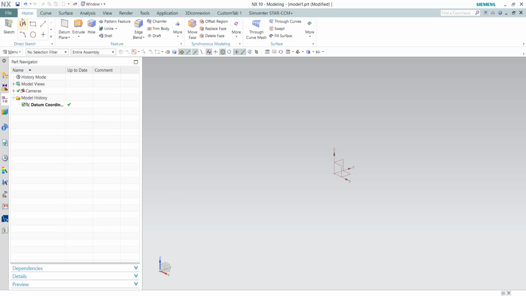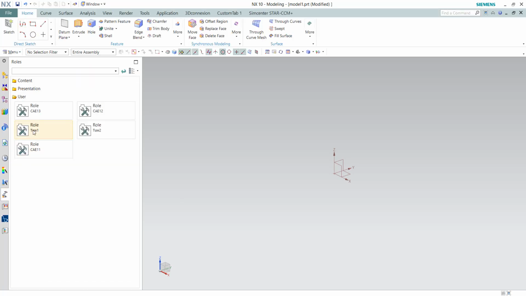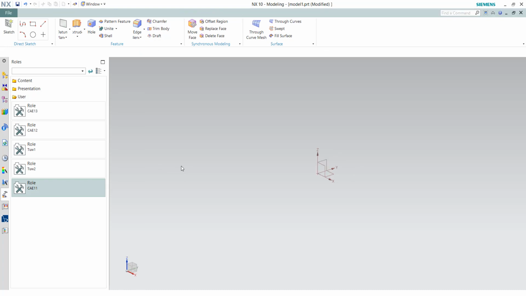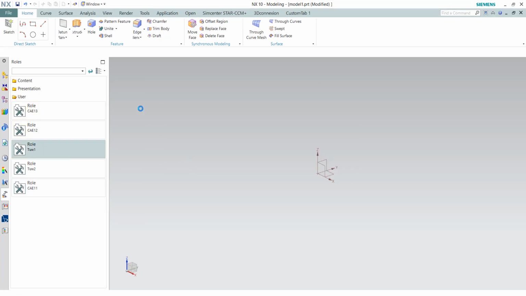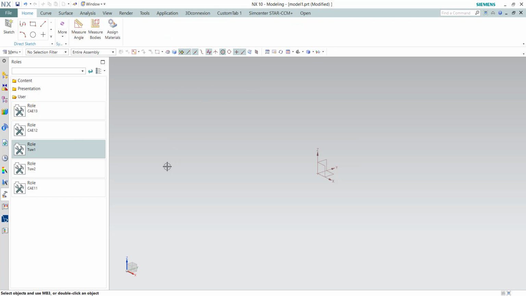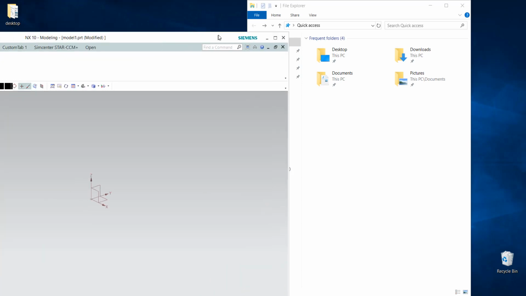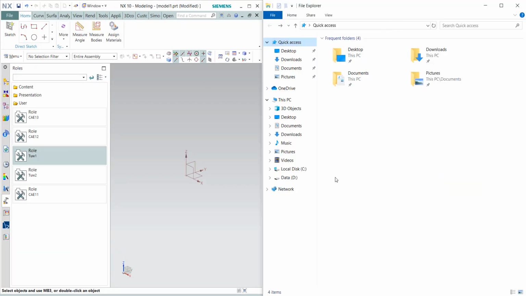For example, if I just quickly go to one of the roles, so this is my roles. If you customize the button as such and do another customization, for all these roles, we need to know the physical location of each role so that we can do the migrations. So let's quickly put my windows side by side so I can show you where all these files are.